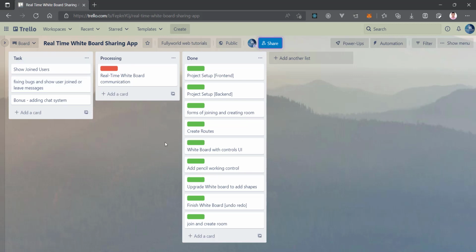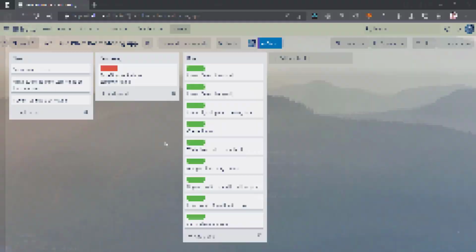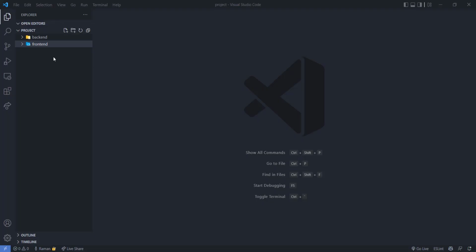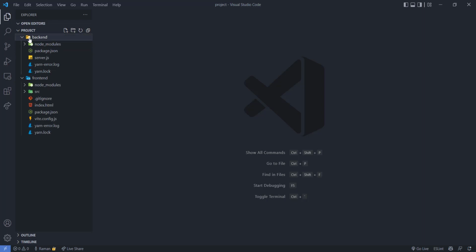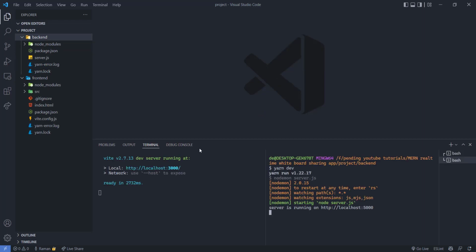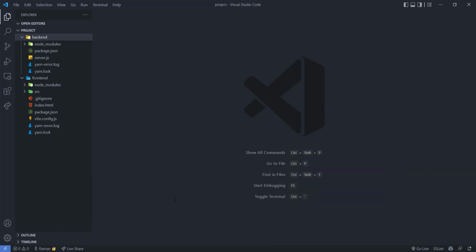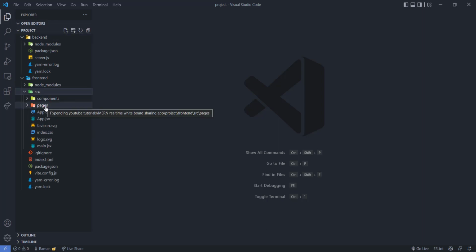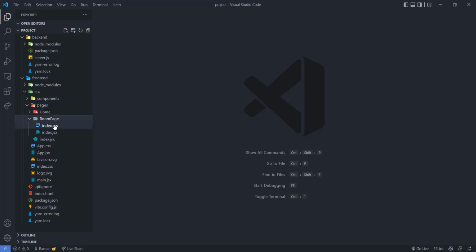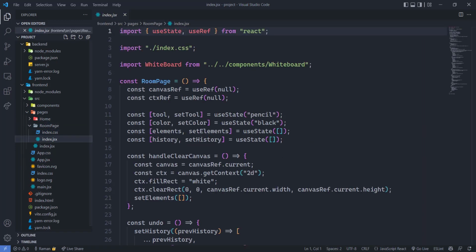Now without wasting any time, let's get into the coding section. Here we are under the coding section and we have the front end and back end, and their servers are running successfully. Our server is running on localhost 5000 and the other one is localhost 3000, our front end. Now let's move forward, and first of all, let's go to our front end, then the pages, then the room page, and the index.jsx.